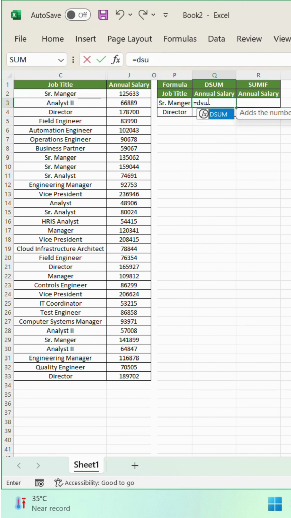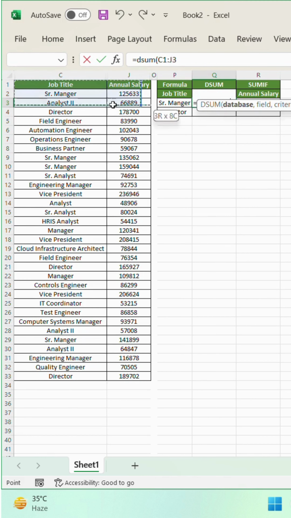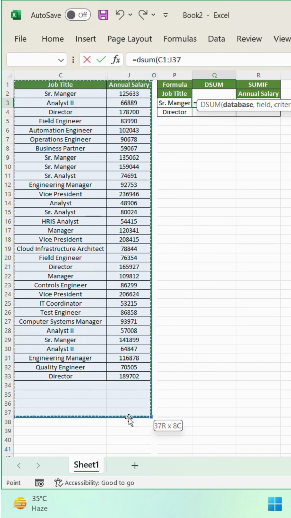So for that, you have to type is equal to DSUM bracket open. And the first, here we have three things: database, field, and criteria. So database, this is the range of cells that contain your data, including column headers. So job title and annual salary is a column header. So you have to select the entire table or entire range of cells where your data exists, including column headers.